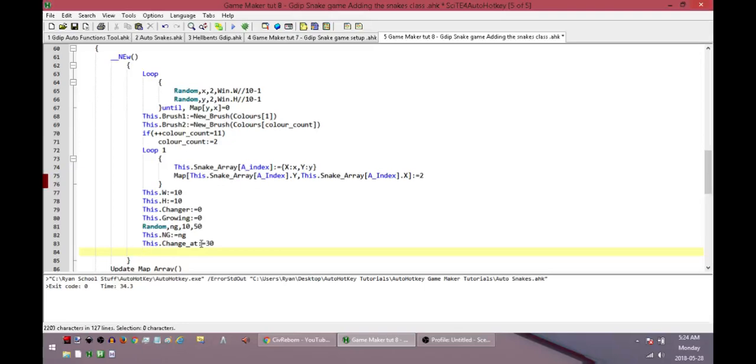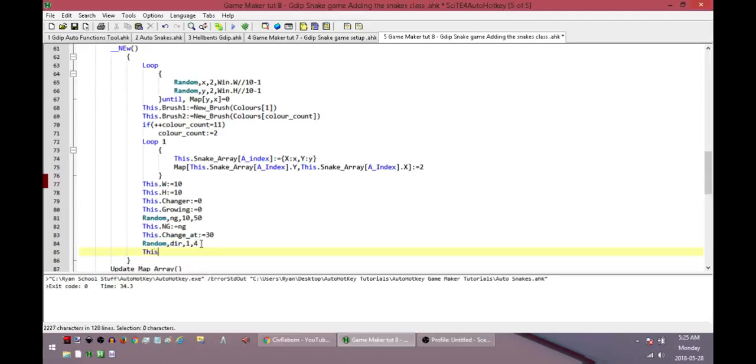Next, I'll create a random direction that our snake is going to start in. Just like in the previous tutorials, if the snake is moving up, it has a direction of 1. If it's moving right, it has a direction of 2. If it's moving down, it has a direction of 3. And if it's moving to the left, it has a direction of 4. So I'm just going to create a random number to set its first direction. This is going to be direction, with a value between 1 and 4. And then I'm going to say that this dot direction is equal to that random number direction.